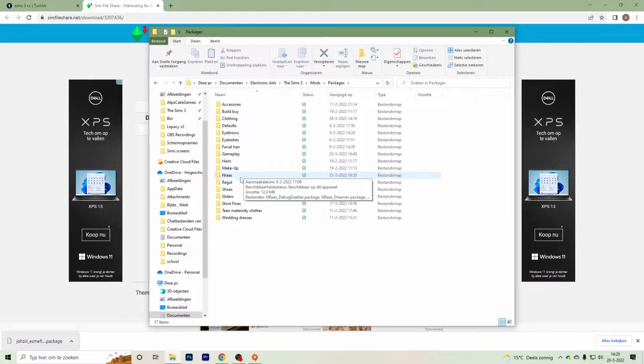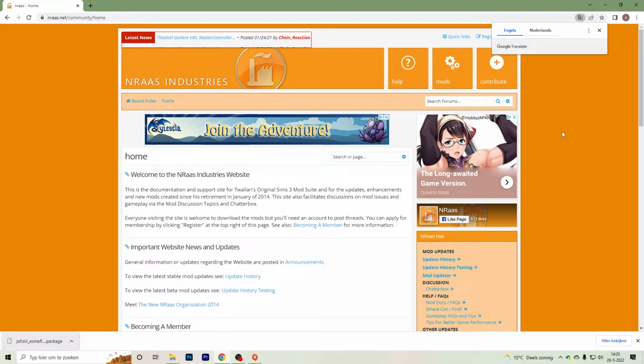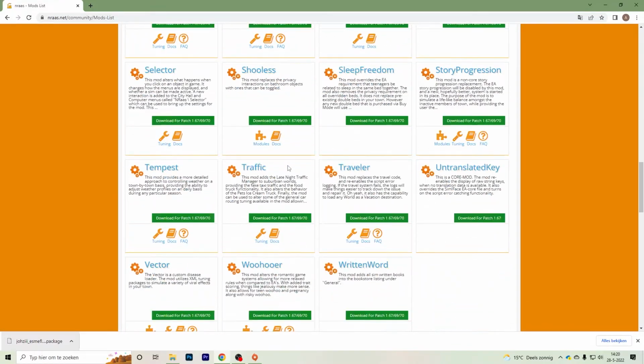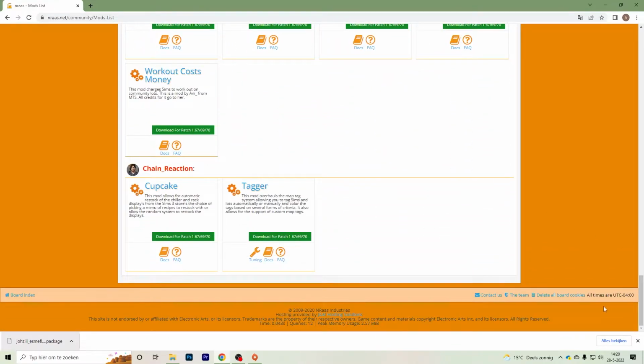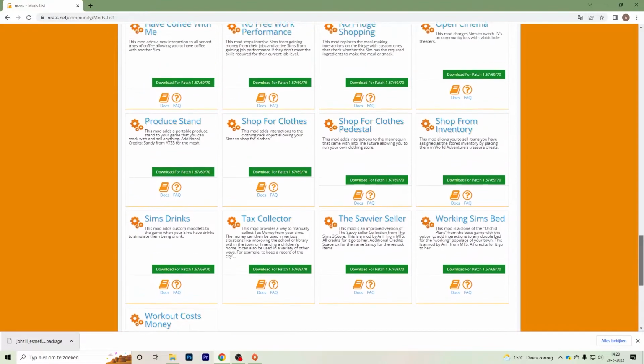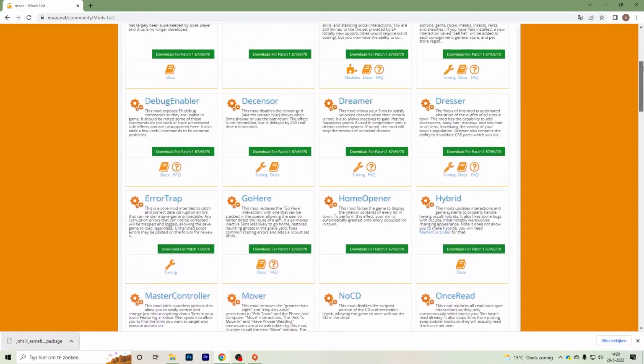Now, if you, for example, want to download a script mod, I will quickly showcase how to do that, because I know script mods are something a lot of people want to install, but a lot of people just do not understand. So I will quickly explain it to you. Now, when you are at the script mod website, you can just go ahead and click mods, and you will see all the mods that they have made for The Sims 3. It is honestly insane.